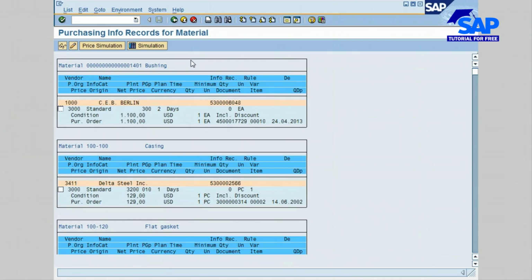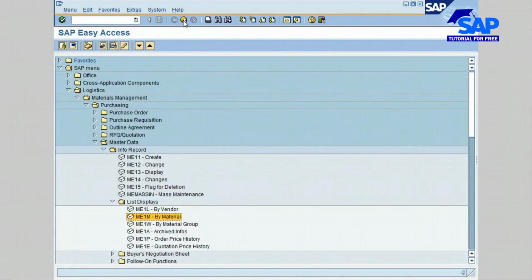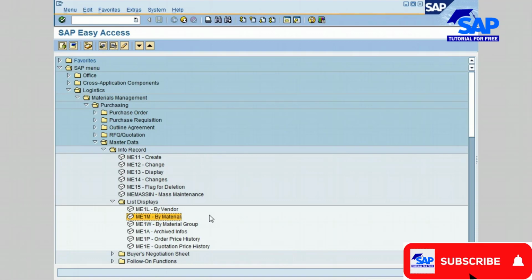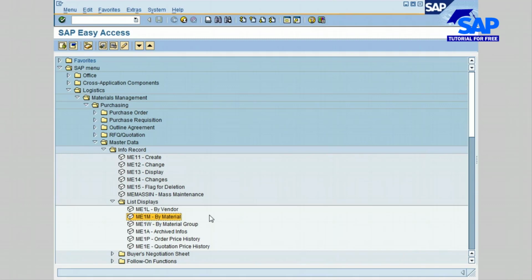We have just concluded this lesson, so let's go ahead and click on the exit button. You have just learned how to display info record list by material. Let's go ahead now and review the quiz questions to find out how much you have learned from this lesson. And if you have any problem, please go back and review the material one more time.